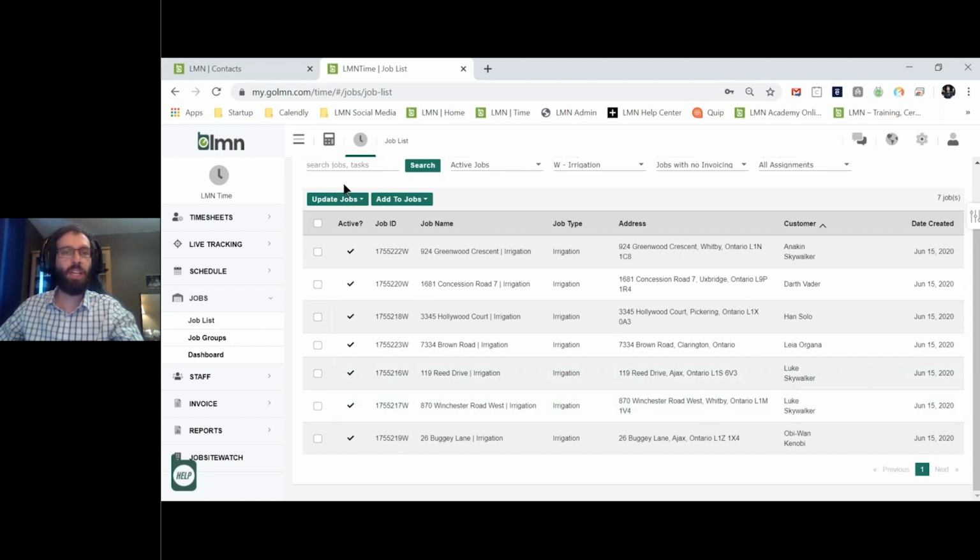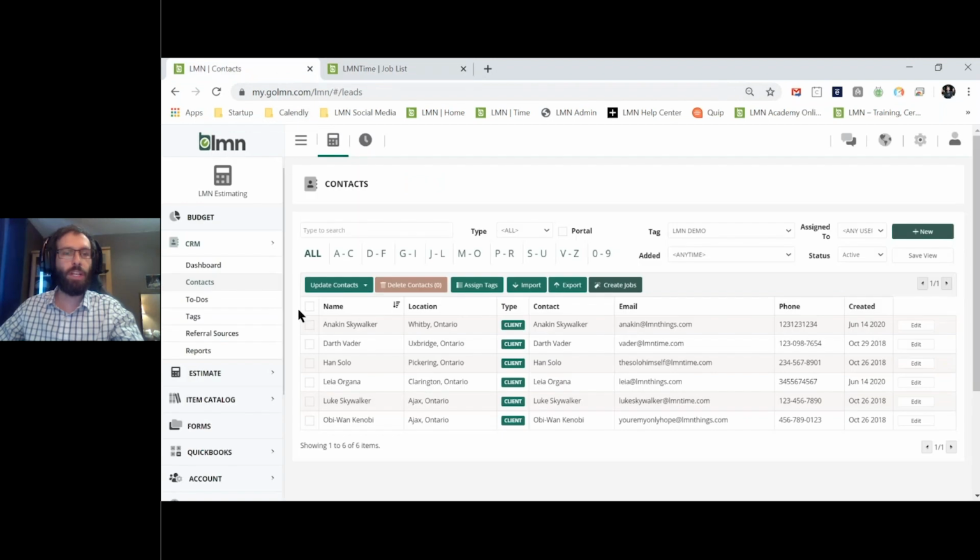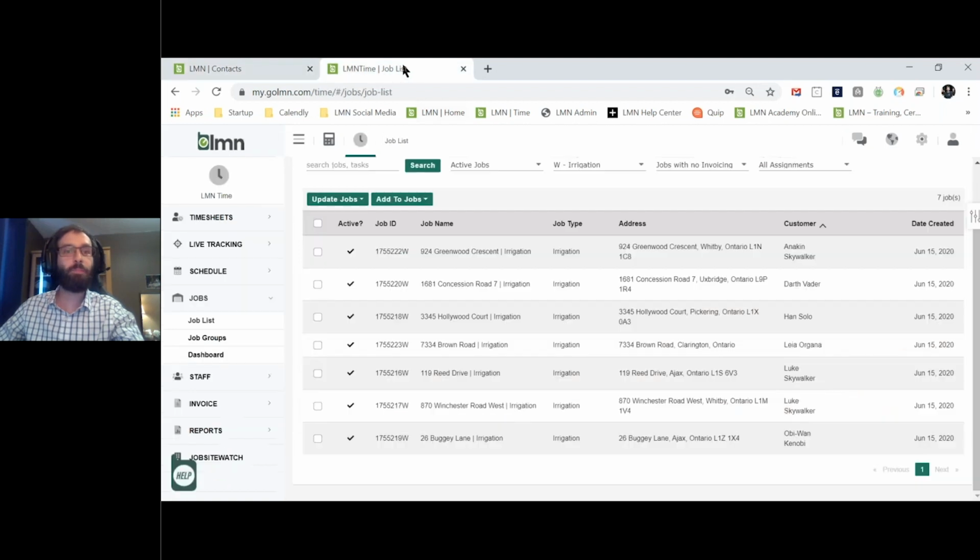All right, so keep that in mind that when you're using the job wizard, it's not creating 1 per customer, it'll create 1 per job site. All right, so keep that in mind. And here's the whole setup for my irrigation.